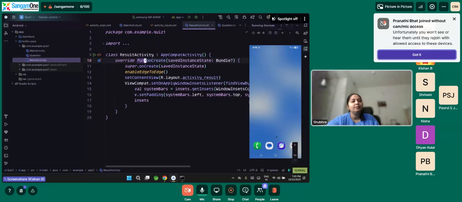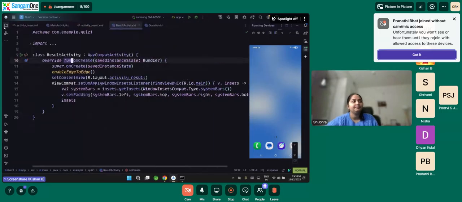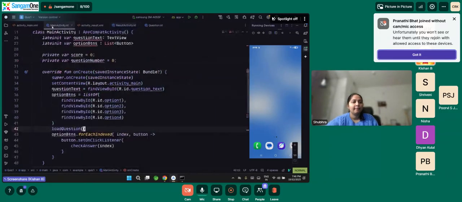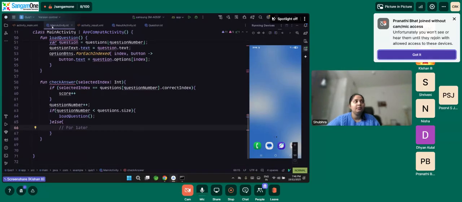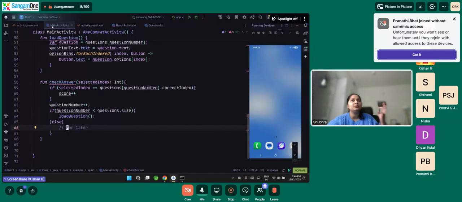So now in the main activity, in the check answer in the else, that means if we have reached the end of our questionnaire, we navigate to the result activity. That's where we're going to use the navigation, and we can pass parameters like the score that we have calculated here in the main activity. We'll need to pass it to the result activity.